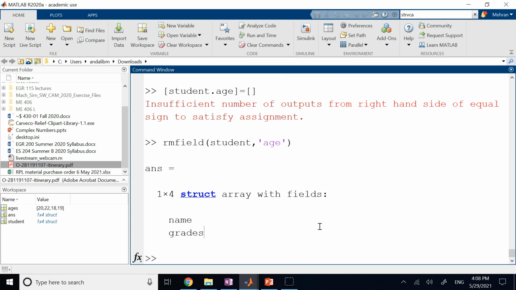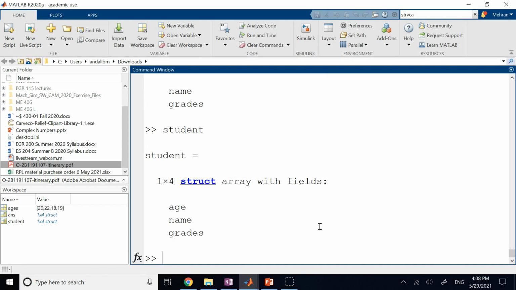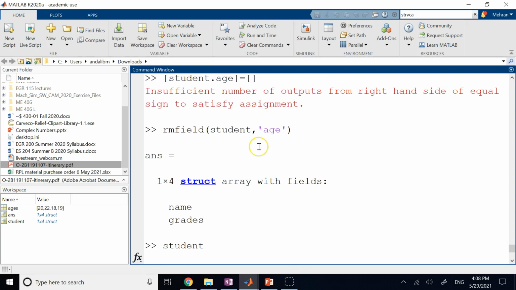But let me show you something that might surprise you. If I say, what is a student? What is the structure array student? What do you expect? You expect it to have only two fields, right? Name and grades, not age, because age I removed. Look. Oh, age is back. What happened? I just removed it. No, you didn't. You removed it from the student, right? But you didn't save the result. You took student, got the answer of this removal and saved it to this variable called answer.